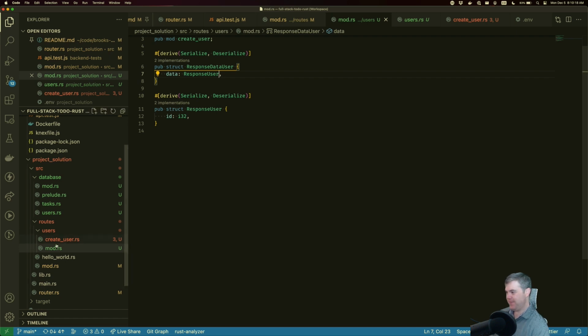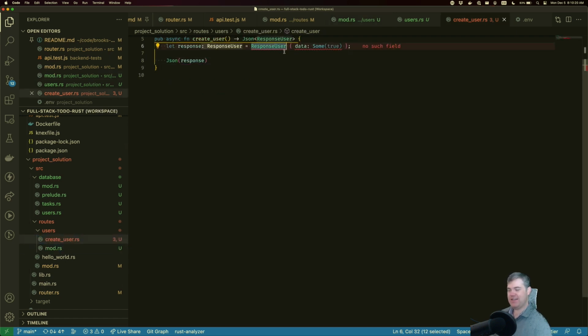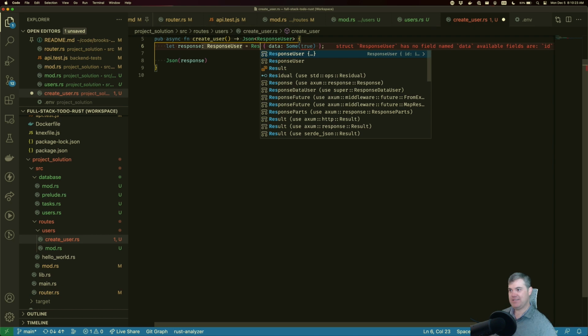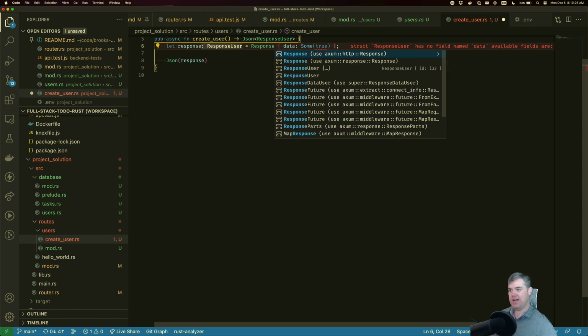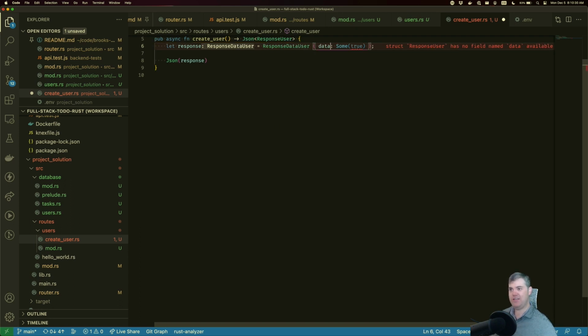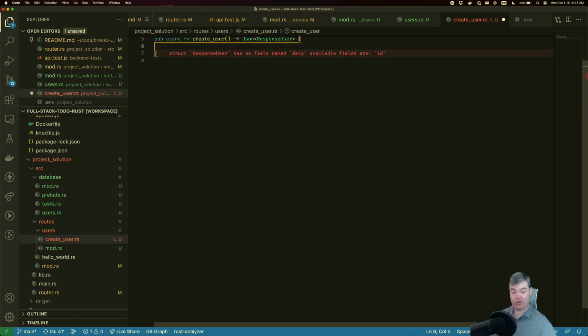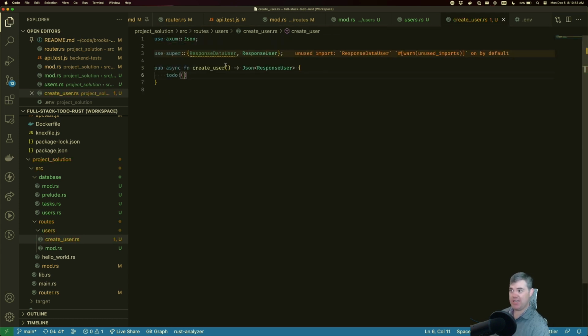Okay, so back to create. This is going to be a response data user. With the data, you can't be this anymore. This has to be a user. But in order to be a user, we're going to need to actually get the users. So we have to create the user. I'm going to put a todo in here to sort of buy us some time.